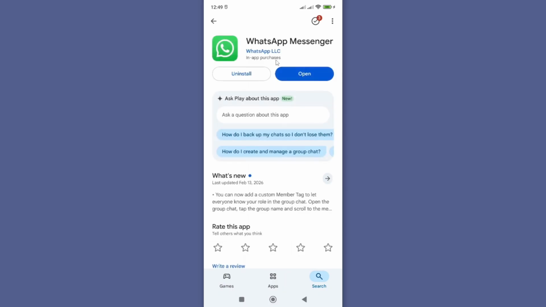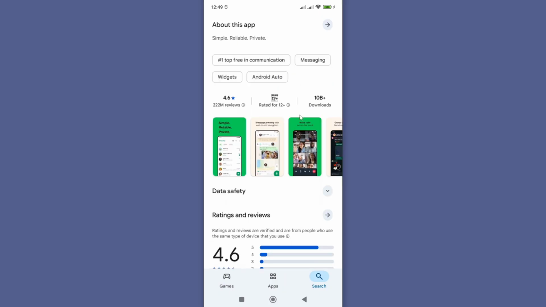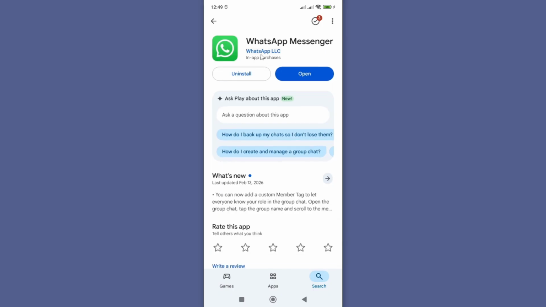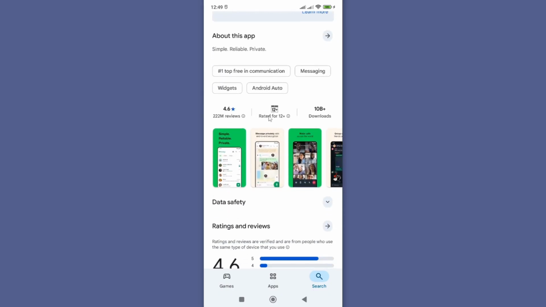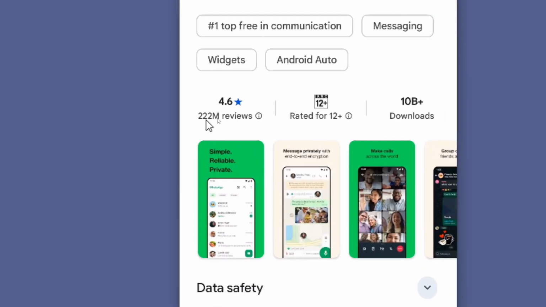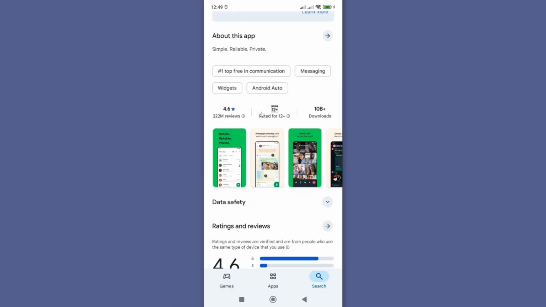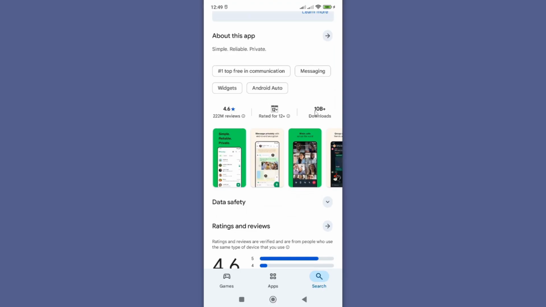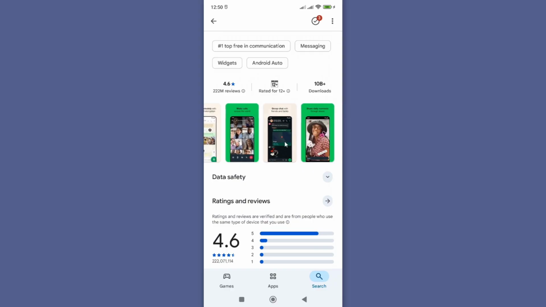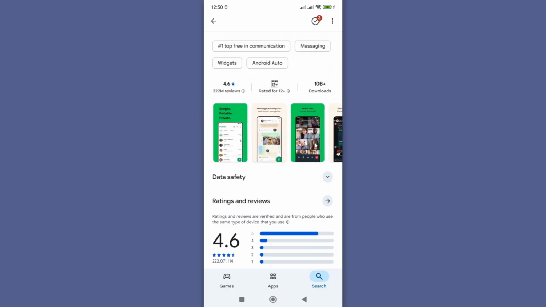You should see this app, WhatsApp Messenger. Before you install, go ahead and open it to reveal details. To know that you have the right app, make sure it is from WhatsApp LLC. At the time of recording this, the official WhatsApp has over 222 million reviews with a star rating of 4.6, and this app has been downloaded over 10 billion times. So you can see it has so many downloads. Your app shouldn't have less than this. If you see these details, then you will know that you have the right app.